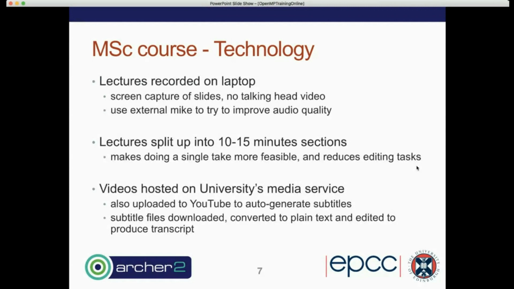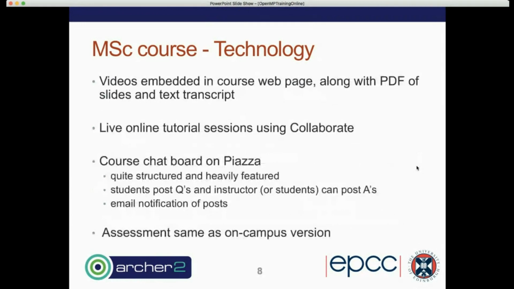produce a transcript. So I feel that's helpful, particularly for students whose English maybe isn't their first language, so that when listening to lecture audio, they might struggle to pick up everything. Then you've got a transcript as well to make available for them to read as a backup. So the lecture videos are just embedded in the course web page on Learn, along with the PDF of the slides and also this text transcript.